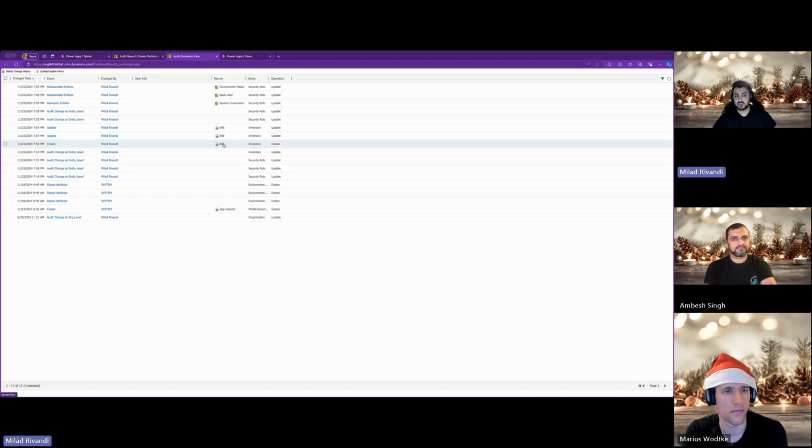And yeah, that's it actually. So this is how you basically enable audit logs for security role changes, but also audit logs in general for your tables in order to track who has maybe changed something, but also always keep security in mind.